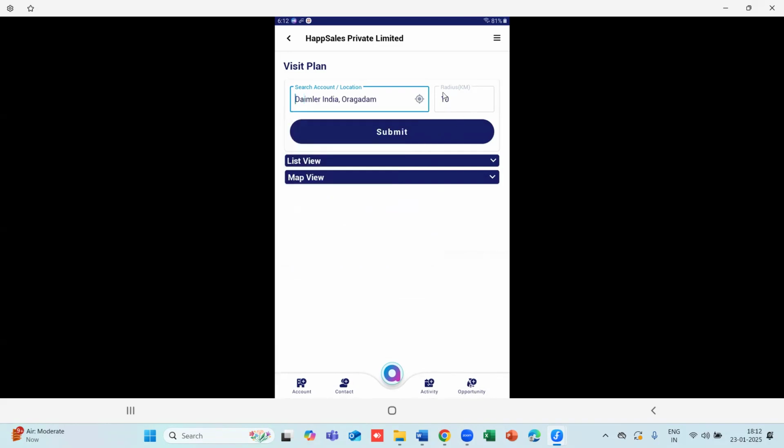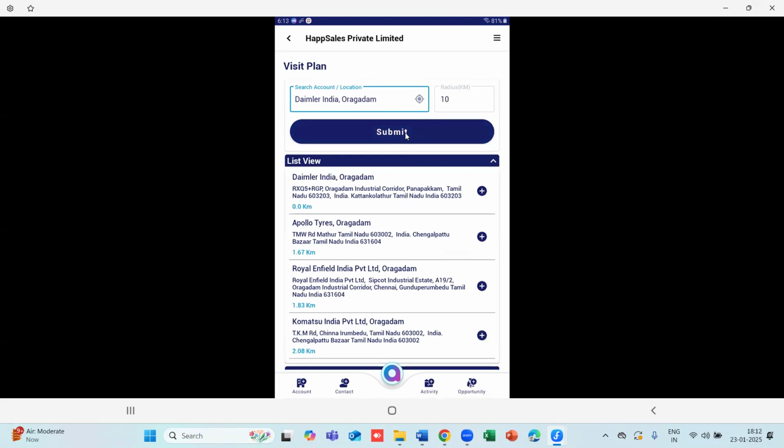And I can also set the radius so that I can see which are the accounts within the 10-kilometer radius of Daimler. When I submit, what I see here is there are other accounts. Along with the address, I can also see how far they are from this main account Daimler. So 1.67 kilometers from Daimler, 1.83 kilometers from Daimler, so on and so forth.